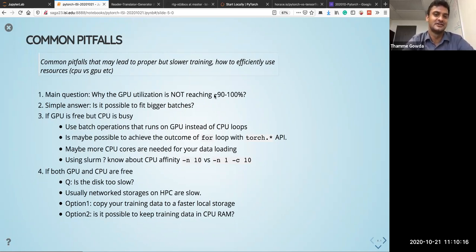So GPU is an expensive resource. You may want to make best use of it. Sometimes, if the GPU is underutilized, it may be possible to fit bigger batches, especially if you have some more GPU RAM left, you can increase the batch size. Now the GPU is pushed to the limits. That would be the one easy solution, but most of the time the solution won't be that easy.